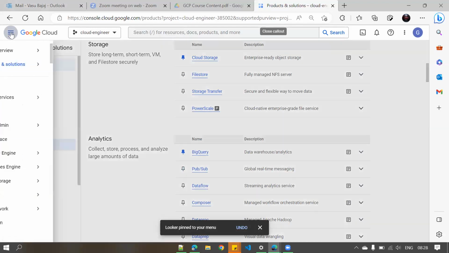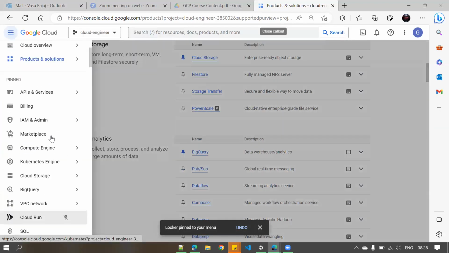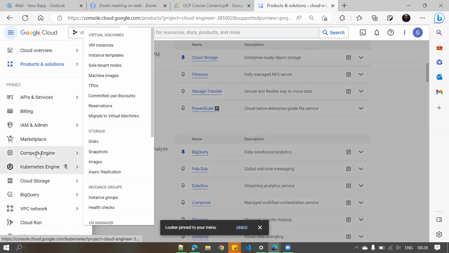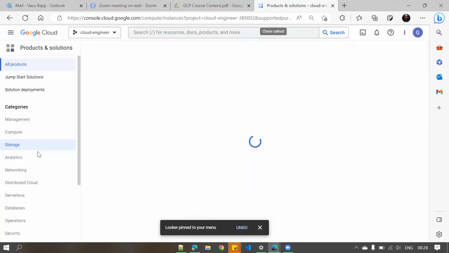Coming back to the page, let's start with Compute Engine now. Once you click on Compute Engine, by default it will take you to the VM instances page.